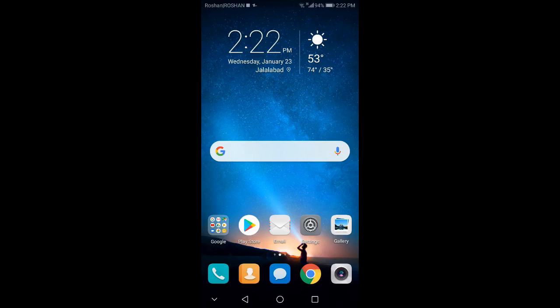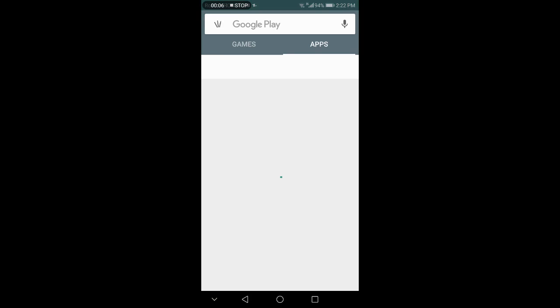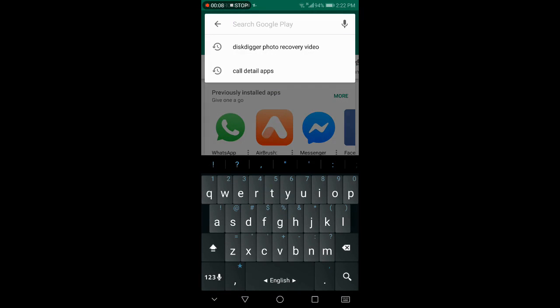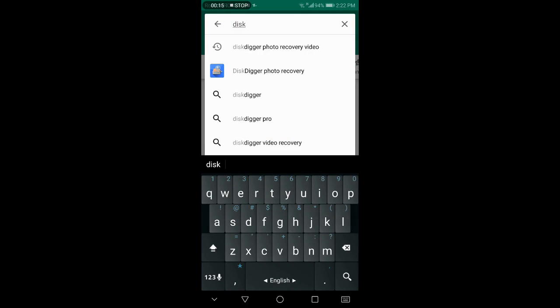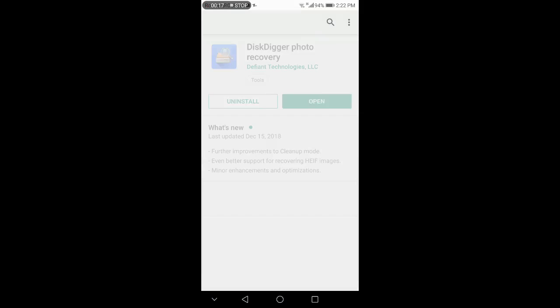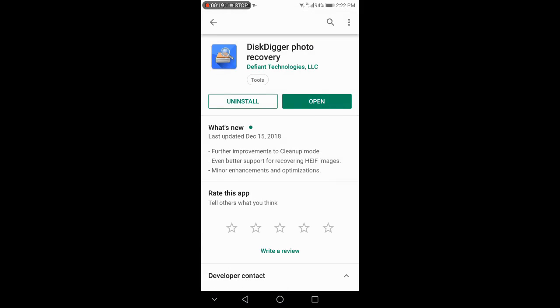In this video I'm talking about how to recover deleted photos on an Android phone. So let's start, friends. First of all, open Play Store and type here Dagger Photo Recovery. I have already downloaded it, and you can download it from Play Store, and I want to open it.